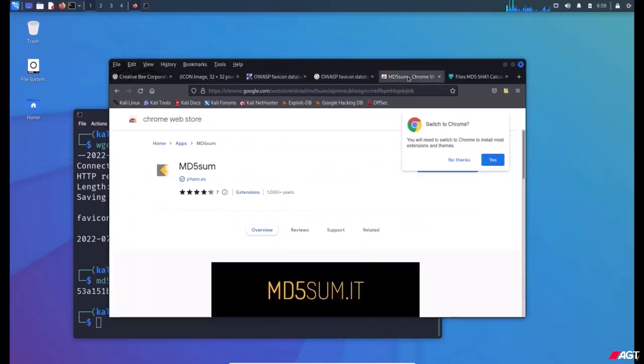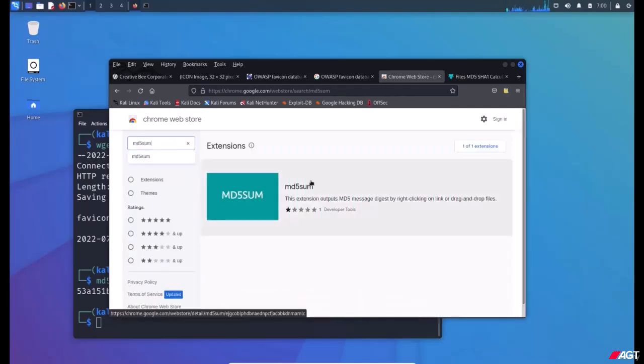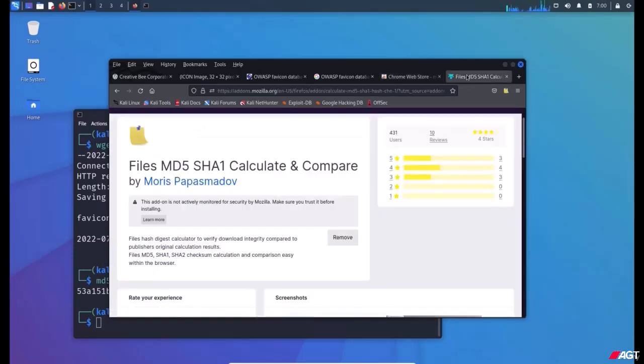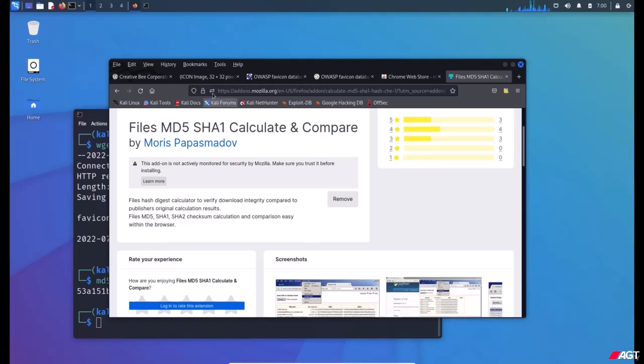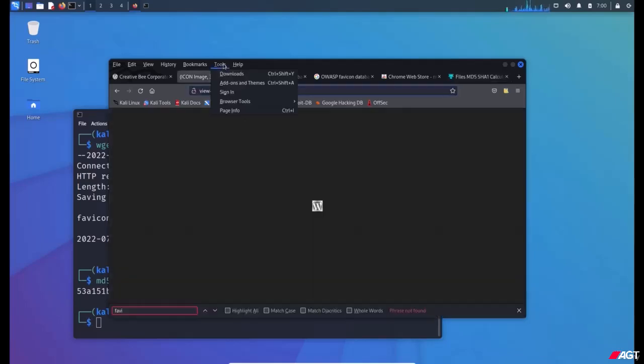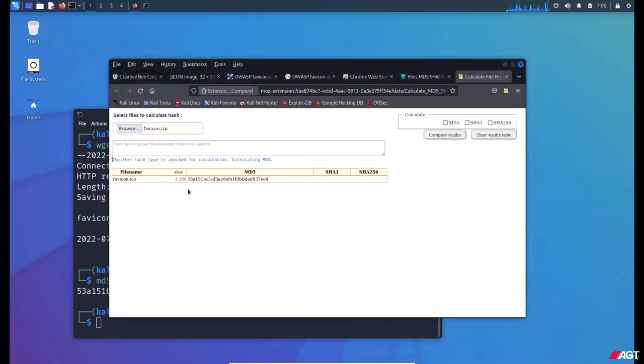For example, there's Chrome extensions for that. If you look in the App Store for md5sum in Chrome, you'll find an extension for that. For Firefox it's the same. There's an md5sum calculator. So now what I can do is click on the icon, go to Tools, go to this button here, and select my file, and that calculates the md5sum. So if you're not running Kali Linux, which you should, then you can also calculate those hashes using browser extensions.